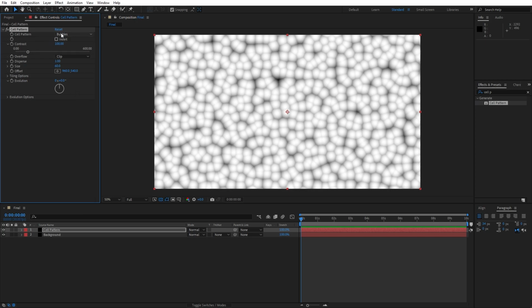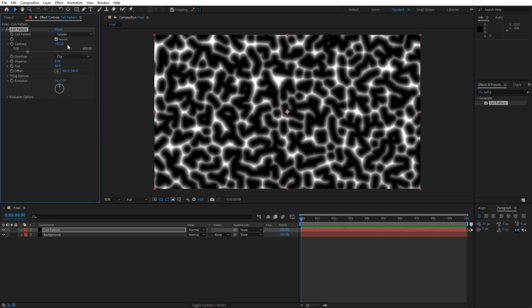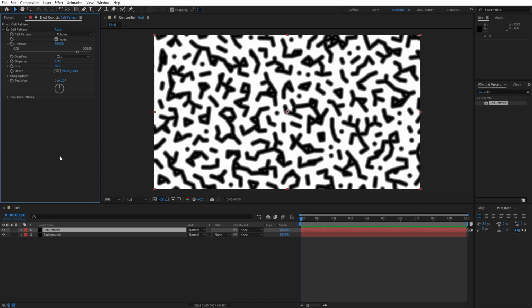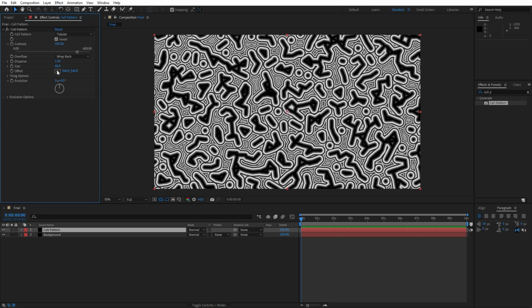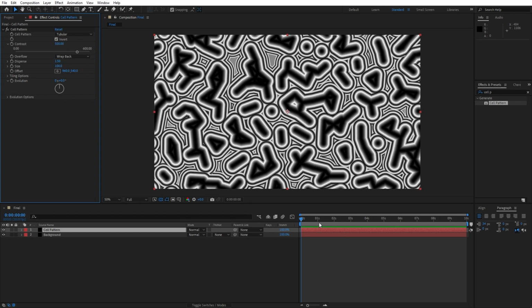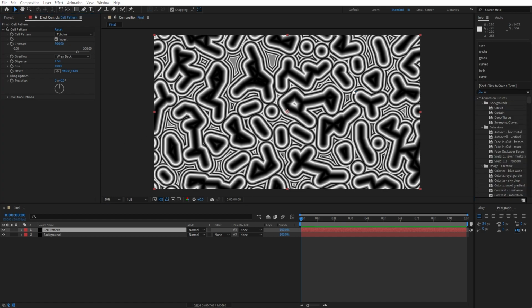For the cell pattern, instead of this bubbles option, change here to tubular. Also check this invert option. For the contrast, let's type instead of 100, 500. For the overflow, let's change from clip to wrap back. And also for the disperse, 1.50. And for the size, you can play around. I will do 100.